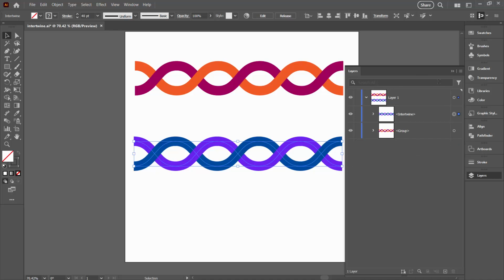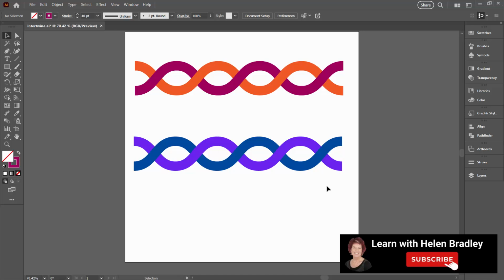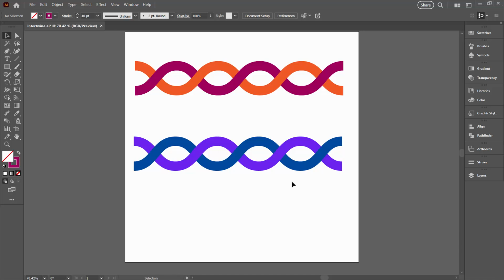So just be aware of what's happening in the layers panel and how you would expand it if you needed to expand it. But this is a really handy little tool to use to make things link together. So you can do it for text, you can do it for shapes, you can do it for lines. I'm using lines here. Anything will work with this tool. Very handy, but as always, be aware what's going on in the layers palette, particularly if you're using this for stock or for sharing with other people.